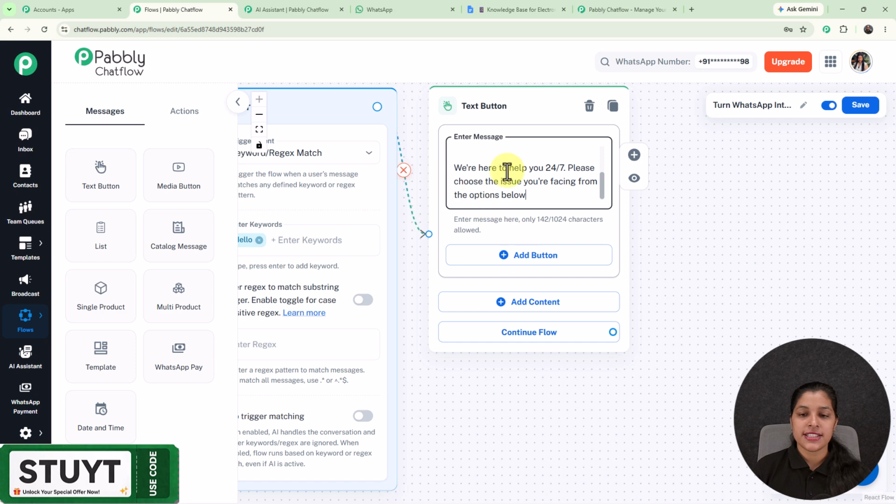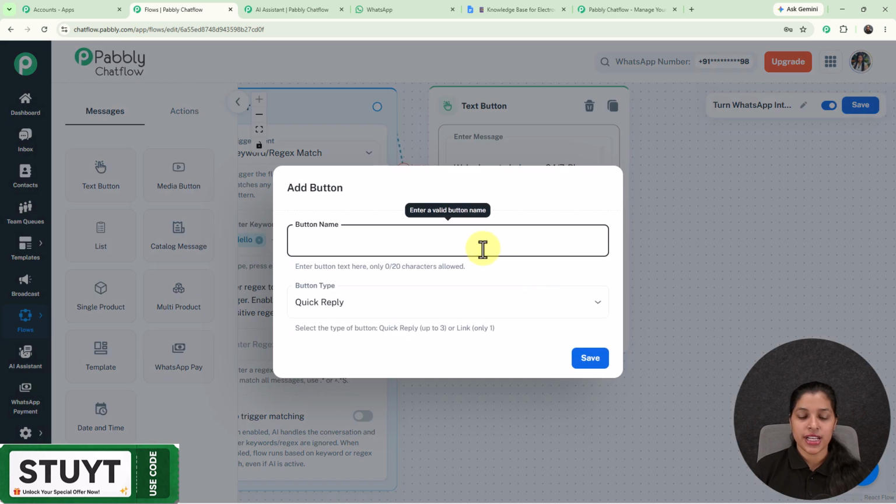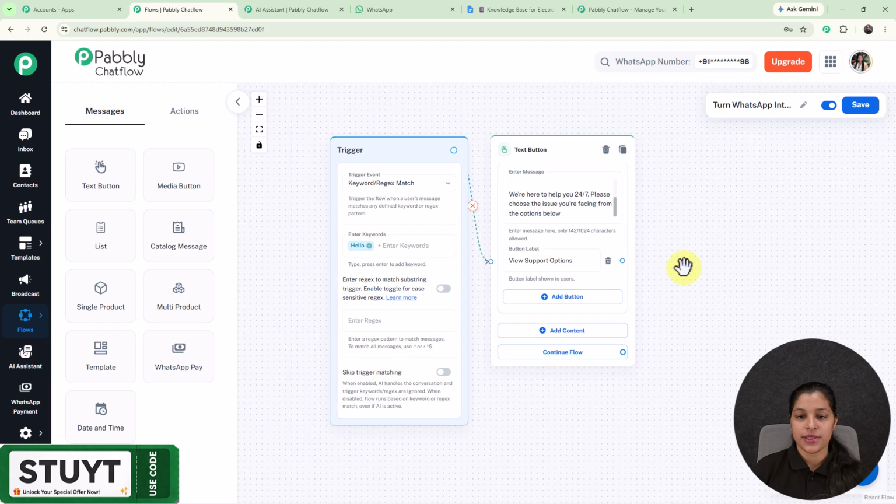So here I have entered this welcome message. Now I'm going to create a button by simply selecting this add button, and here I'm going to enter my button name as view support options. And now here our button has been created.